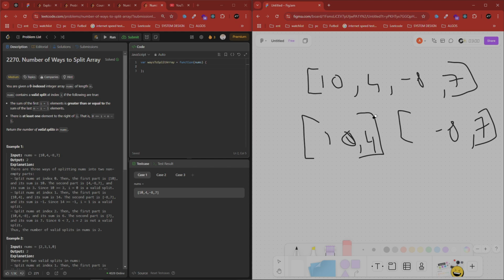At each split, the sum of the left array must be greater than or equal to the sum of the right array. Let's say at this particular split, the sum of the left side array is 14 and the sum of the right side array is minus 1, which means that the sum of the left array is greater than or equal to the right side array, so the split is valid.